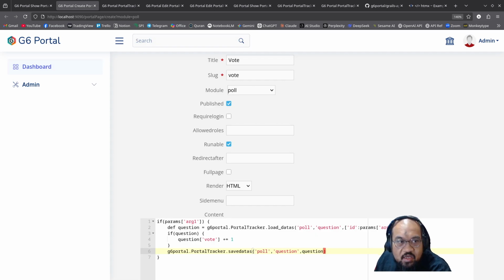So once that is done, what we're going to do is load all of the questions with regards to that current session.